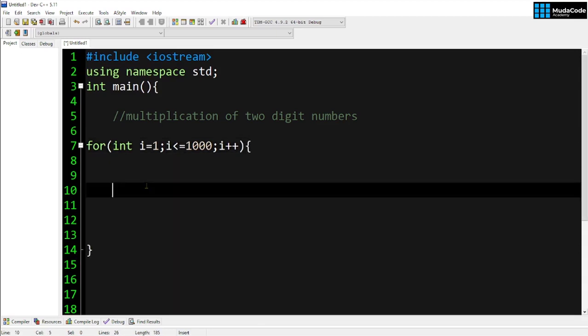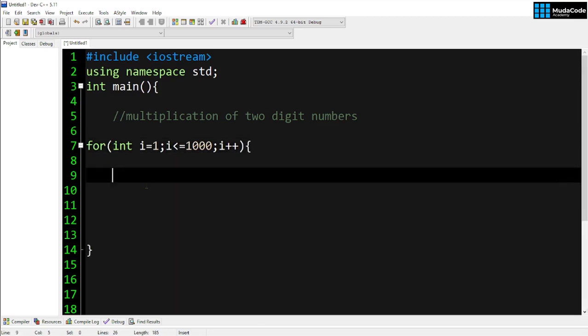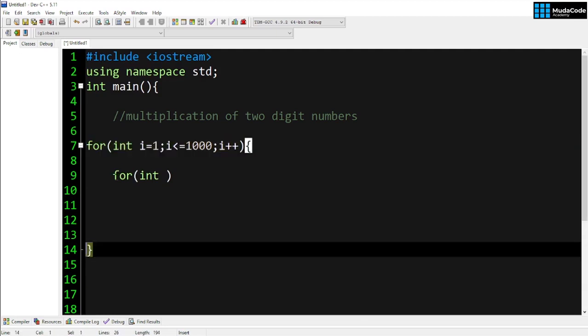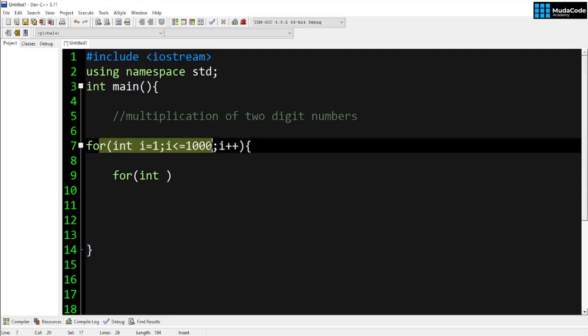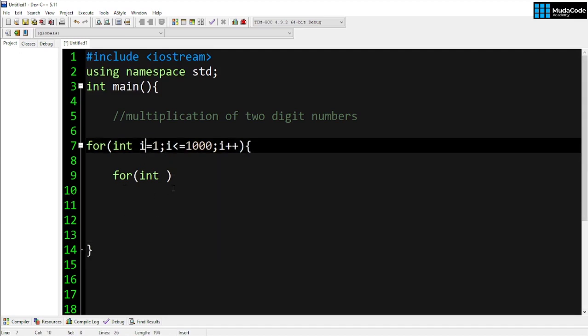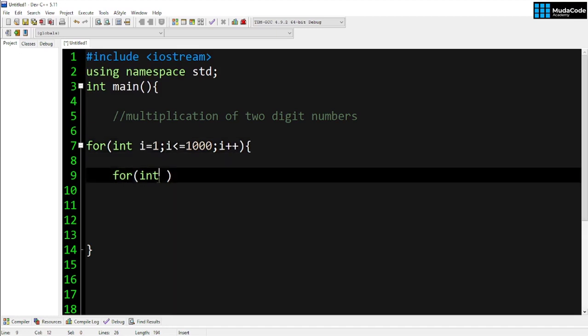Then for the inner for loop, we now say for again, and this time around we already use i here as a variable, and from this curly brace in line 7 to this one in line 14, they are the scope. So the scope is from here to here. So variable i cannot be declared inside the scope again. So I have to create another variable with a different name. So it should be int.